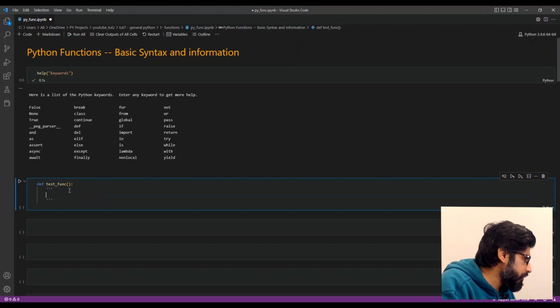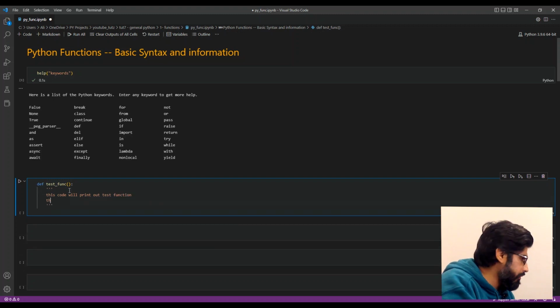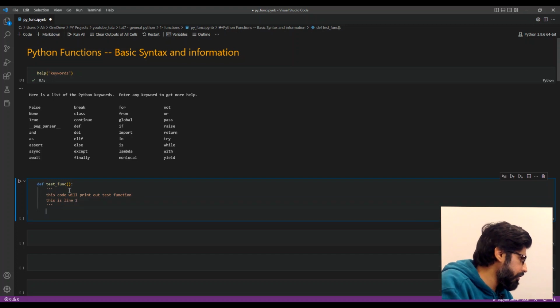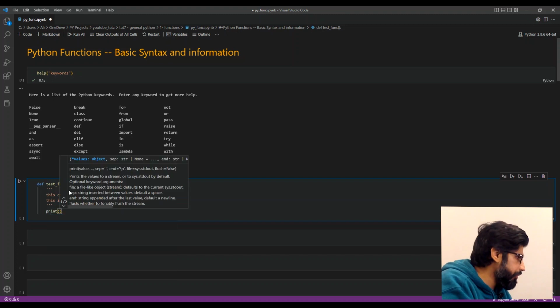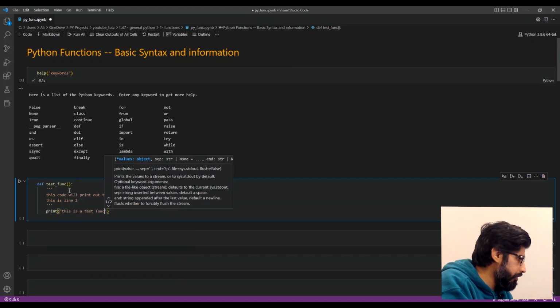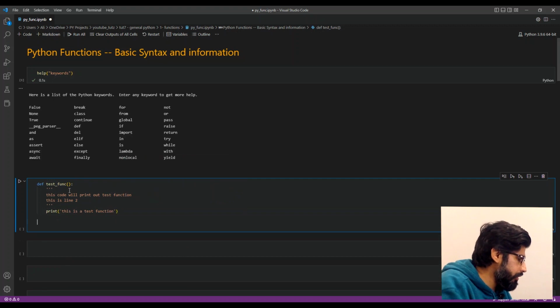So we type in a triple quote. A triple quote is basically used as a multi-line comment, and it's helpful specifically with docstrings because you can type in multiple lines of instructions on what the code does. So let's say we just type, this code will print out test function, and we can say this is line 2, just to see that this will pull up line 2 as well. Alright, so let's say print, this is a test function. Alright, so that's our whole function.